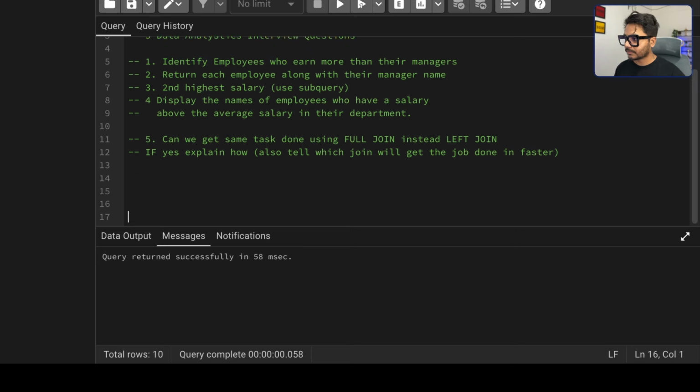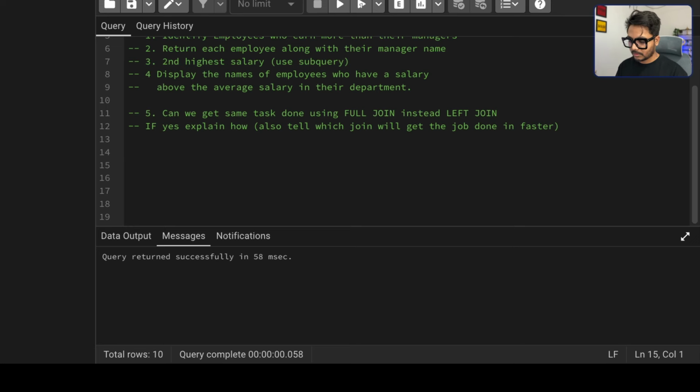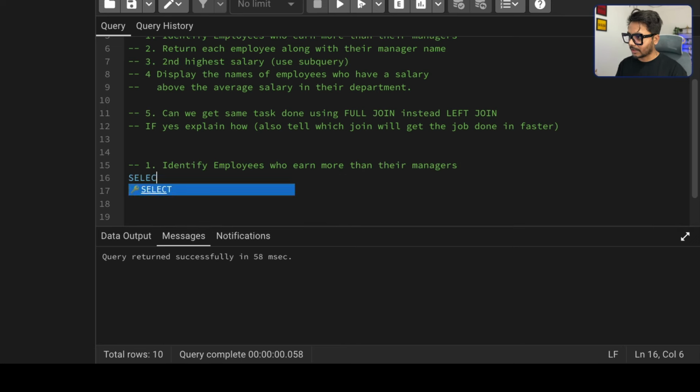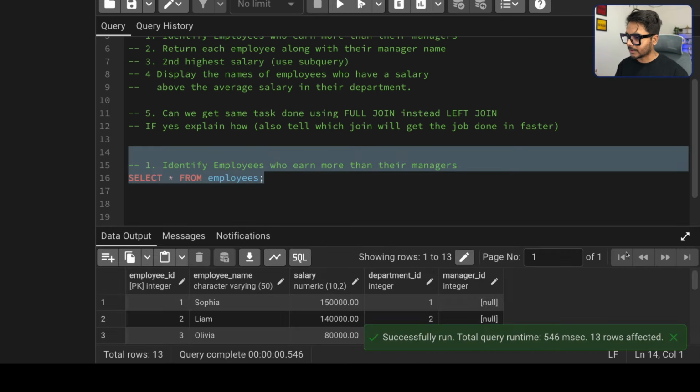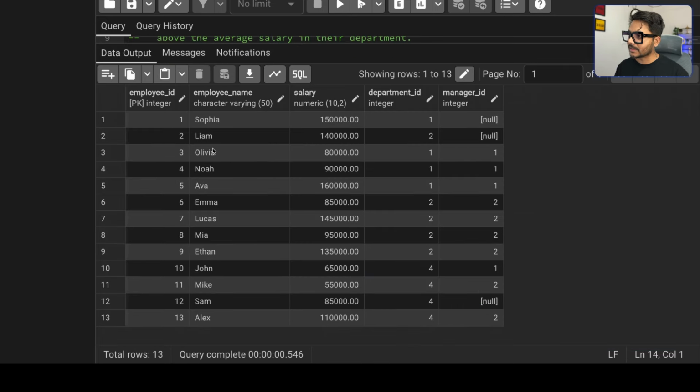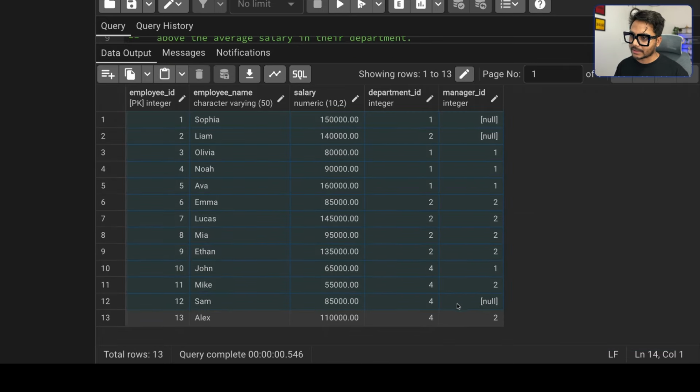And I'm just going to say question 1, and first let's see the table. For that I would just go ahead and say select everything from employees, which is the table name. I have already created the table, so I can just run it. If you see here, we have the same table. So this is the data, you can see it here.